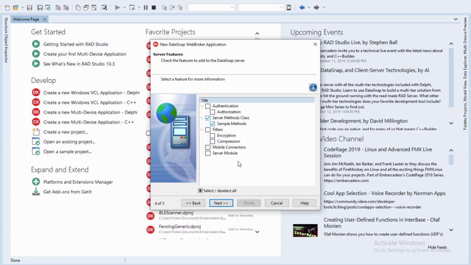Click Next. Now here on the fourth page of the wizard, we can choose which features will be added to our new project. For example, authentication and authorization. We can create some sample server methods. We can add filters for encryption and compression. We can add mobile connectors, and we can also add a server module. So for our server, we will create some sample server methods that we can use to test our server. Click Next.